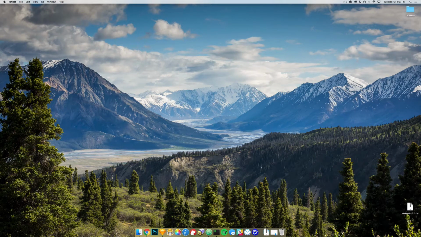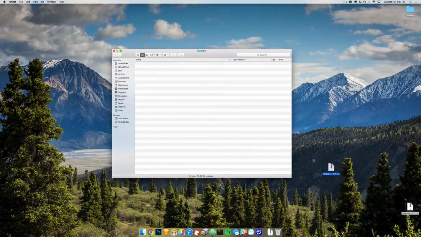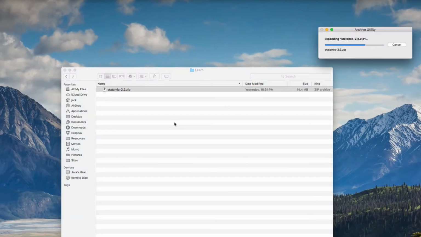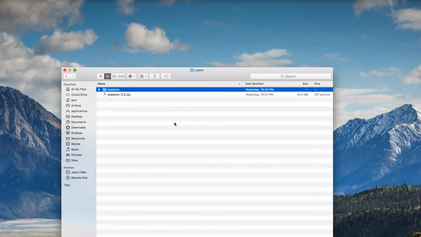All right, let's get into the base Statamic install. We'll start with Statamic 2.2. We're going to unzip this here, and we're going to give this the name of the website. So we'll just call it Saratoga, so it's nice and short.